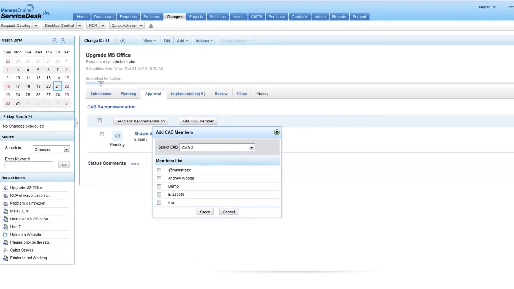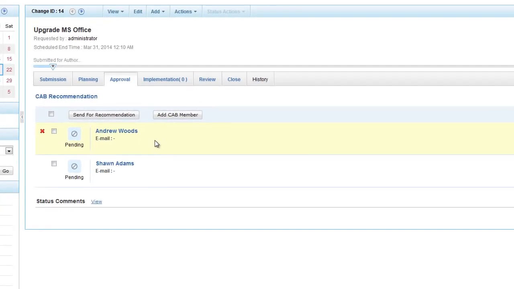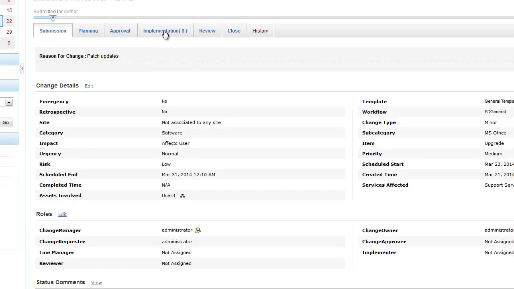Under approval stage, we have CAB recommendation involved. We can still add more CAB members from the list view. I can also add the CAB member from the Admin tab, CAB members, new CAB member, and finally, Add. CAB member can be a technician as well as a user. So, based on CAB member's suggestion, the change manager will then decide on the status of change, followed by implementation.